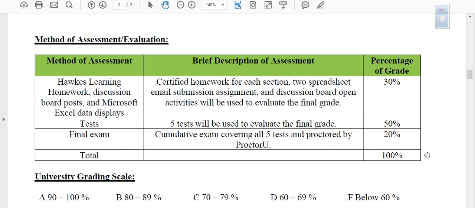But basically, you've got your Hawkes Learning homework, you've got a couple discussion board posts, and you've got a couple of Microsoft Excel assignments. Those assignments all together come together for 30% of your grade, and we'll look at those more closely later. You have 5 tests for this course, which account for 50% of your grade. So that's 10% per test. That's a huge percentage. So it's so important that you prepare and that you keep yourself organized as you're going through the homework, because that's one benefit of this being an online course.